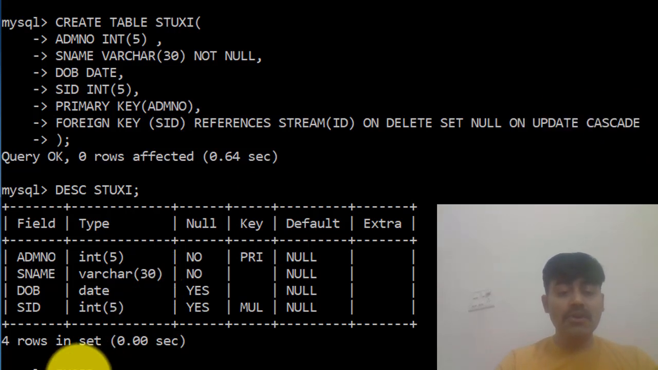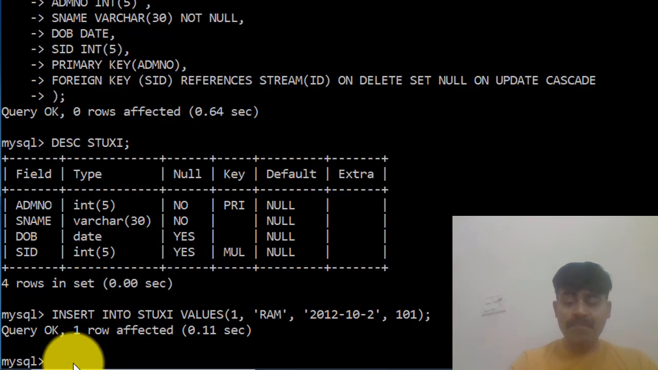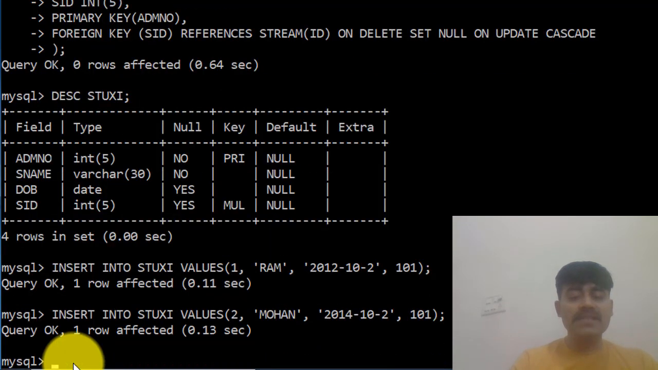Now look at this. I'm going to insert some records first. Insert into S2 XI values, and because we have to give so many things, I'm giving the admission number 1, and I'm writing here Ram. Now I'm giving the date of birth, you all know, 2012-10-2, and SID I'll give 101. He is in the science department. Again, I'm going to insert another record with student ID 2, the name Mohan, a common name I'm going to use, and this is 2014-11-2. And he's also in the science department.